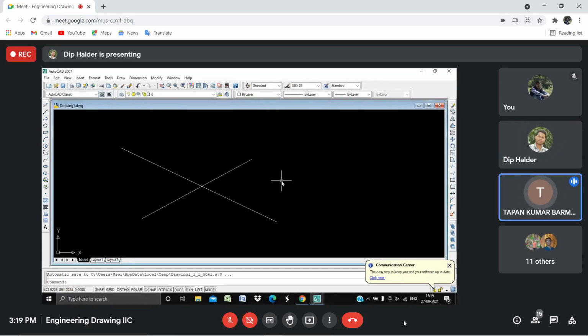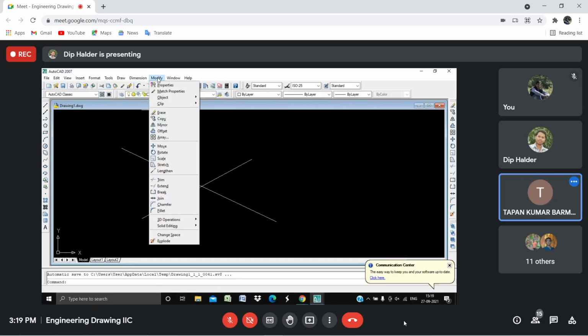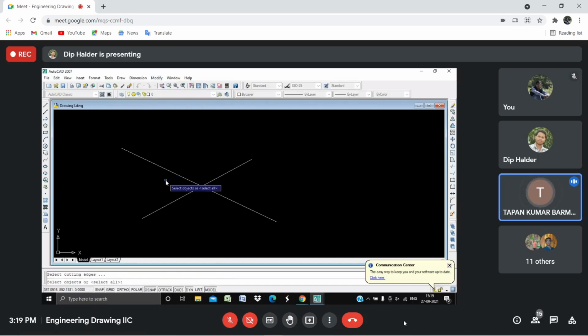Now one by one, take modify from the modify toolbar, you take trim. Now follow the command line: select the cutting edge from where you want to trim the object. So that line or that cutting edge should be selected first. Which part you want to trim, you show using your cursor, this part. So the longer line should be selected. You select the longer line.